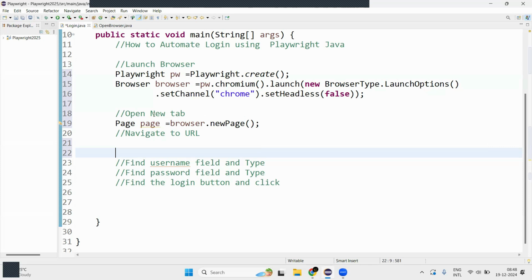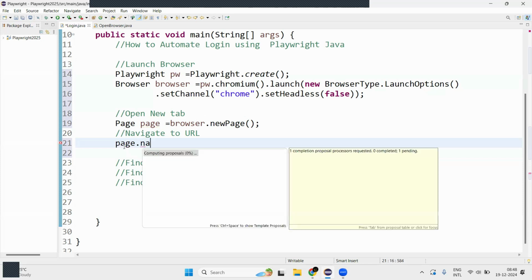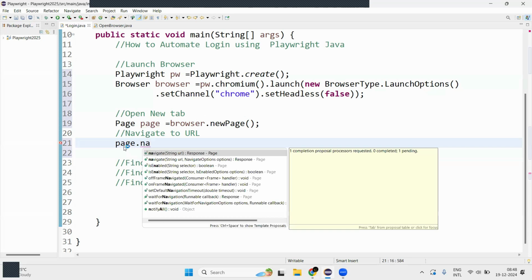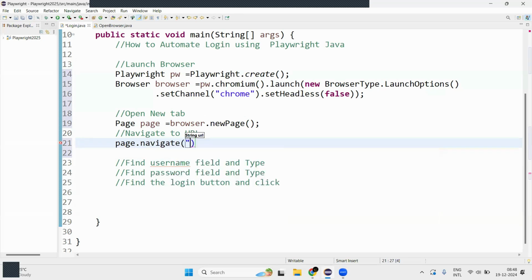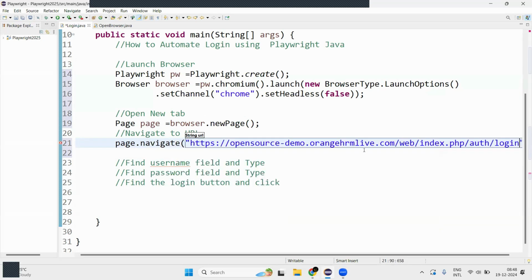So now we are opening a new tab. For that we can say browser.newPage, right? Next thing is we need to navigate to the particular URL. For that we can say page dot, we have a method called navigate, right? So we just need to call the navigate method. Here it is asking you to pass a URL, so you can pass the URL which you copied.